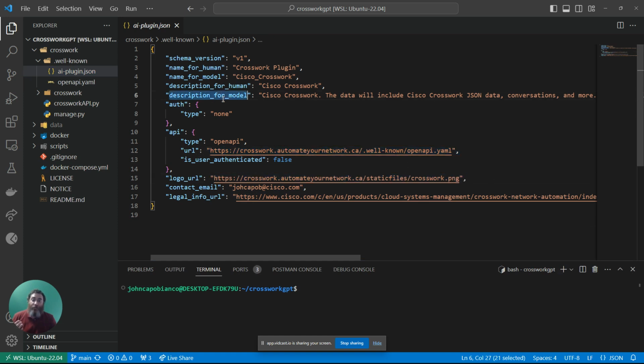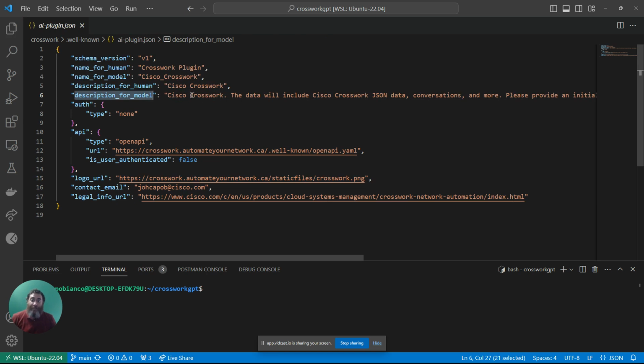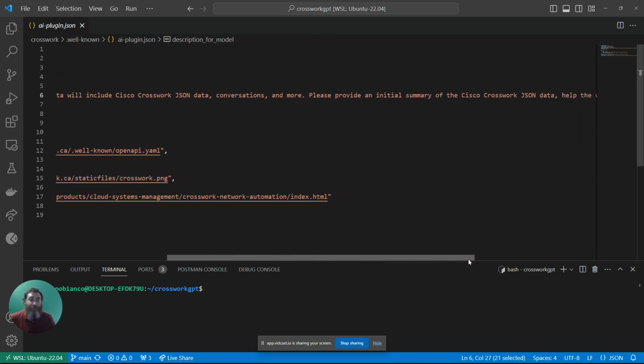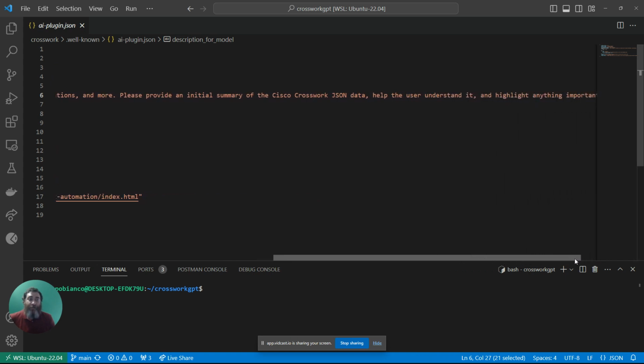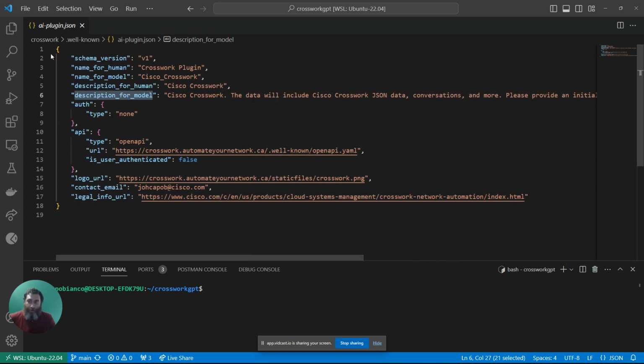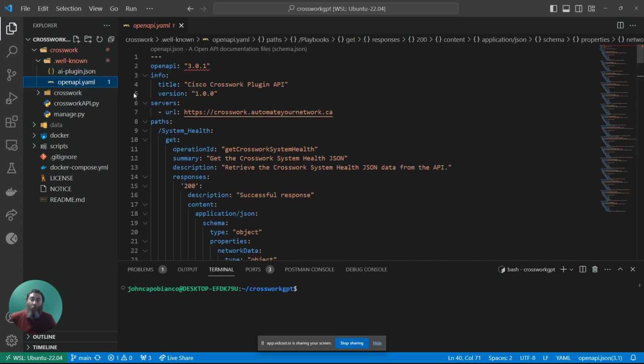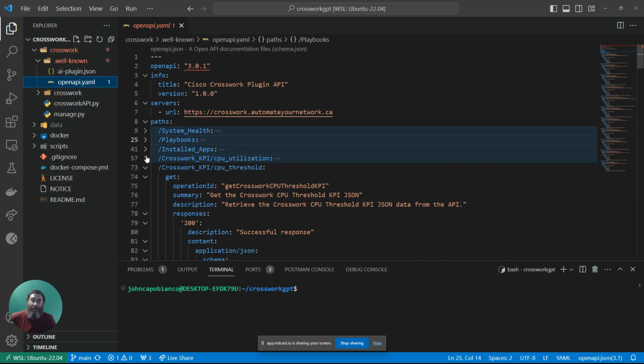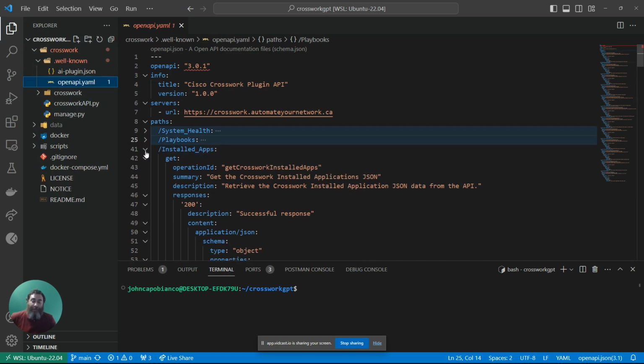And we have the description for the model: Cisco Crosswork. The data will include Cisco Crosswork JSON, conversations, and more. Please provide an initial summary of the Cisco Crosswork JSON data and help the user understand it and highlight anything important. Now, the important file is this OpenAPI YAML file. You can see I have these various paths. So let's take a look at the installed apps path. It is simply a GET with an operation ID and a summary and our response code of 200.